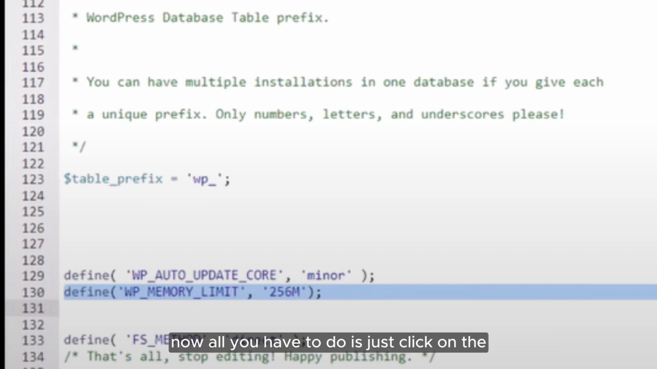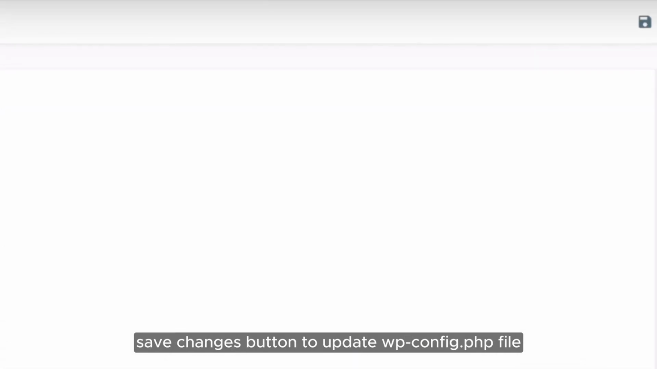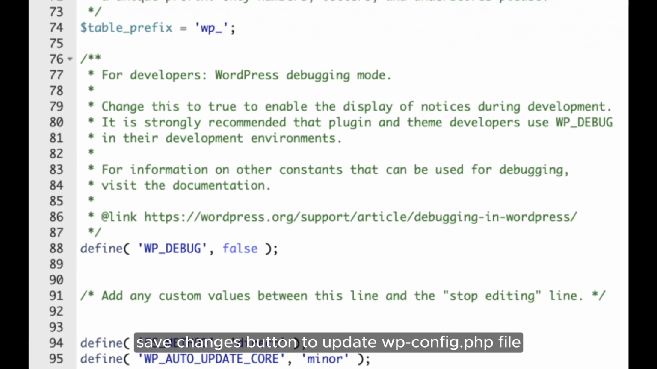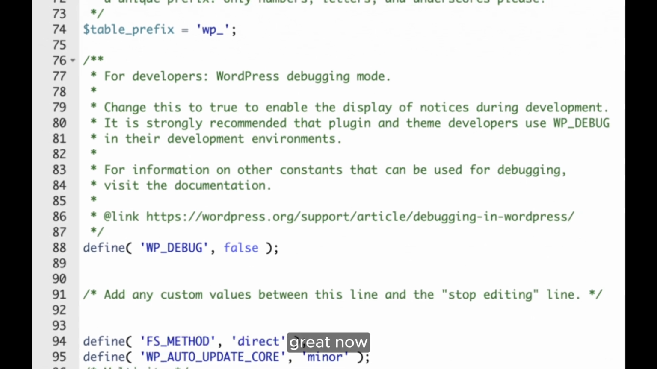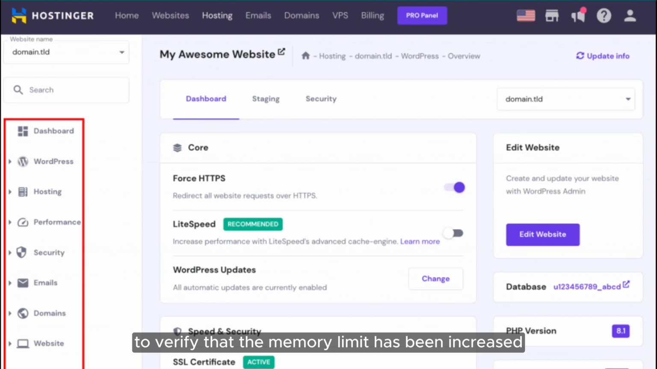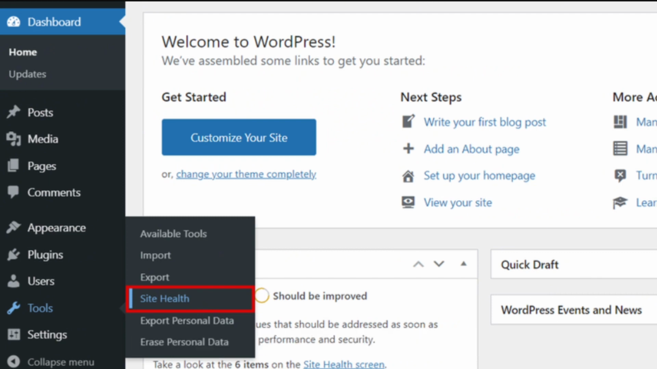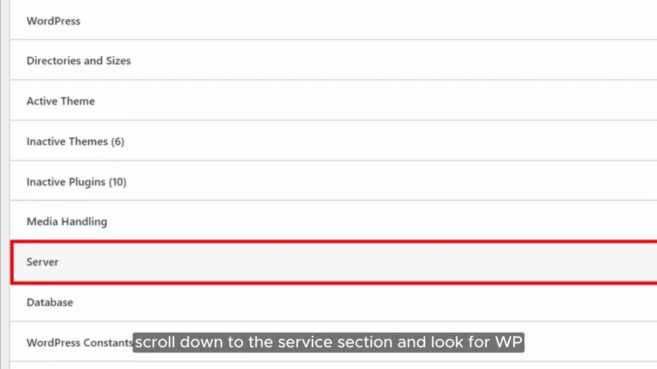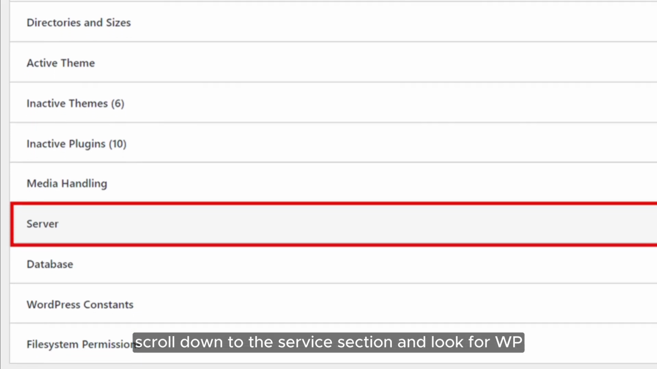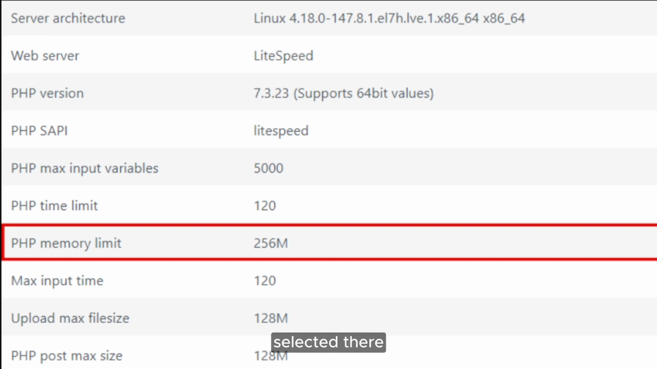Now, all you have to do is just click on the Save Changes button to update the wp-config.php file. Great. Now let's head back to our WordPress dashboard to verify that the memory limit has been increased successfully. To check if the memory limit has been updated, go to Tools and then Site Health in your WordPress dashboard. Under the Info tab, scroll down to the Server section and look for WP memory limit. You should see the new memory limit value reflected there.